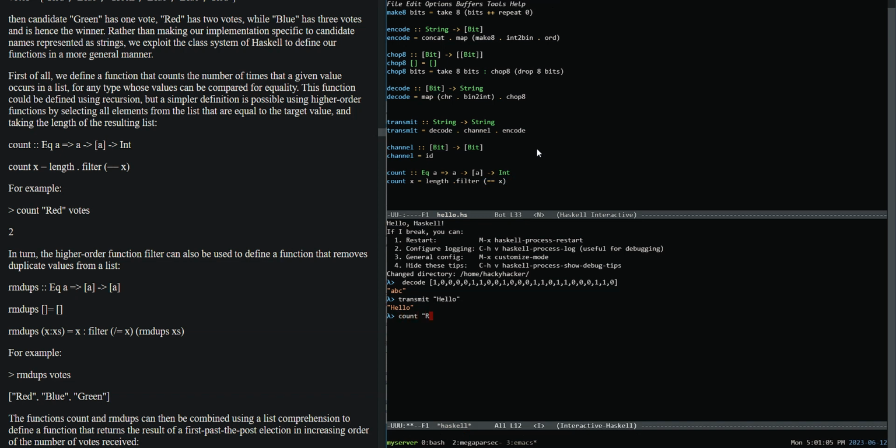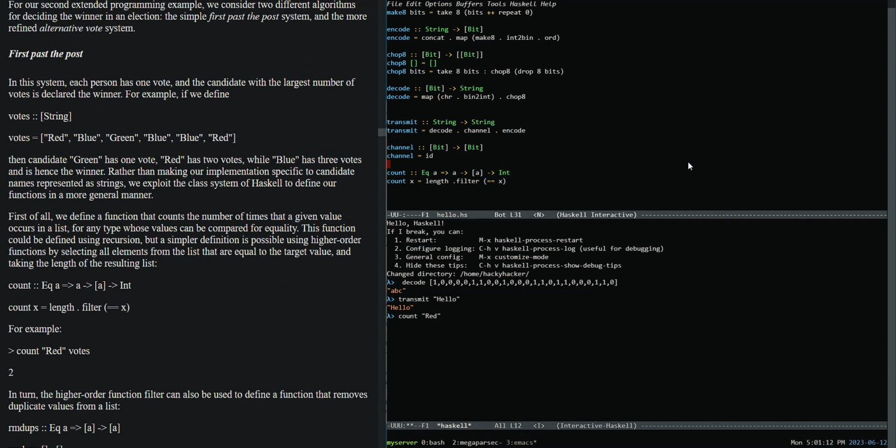Count red. We haven't defined votes. Oh no. Votes is red. Maybe we should just copy this.